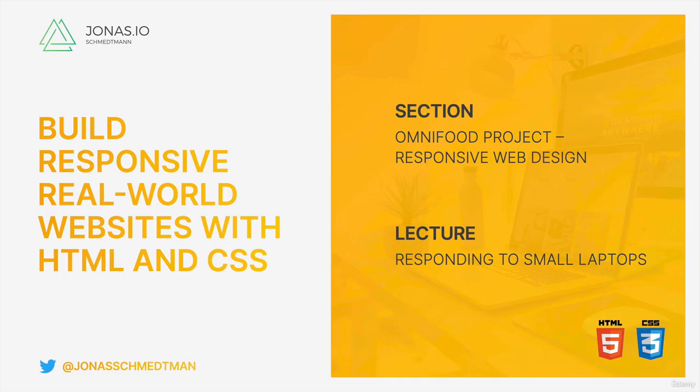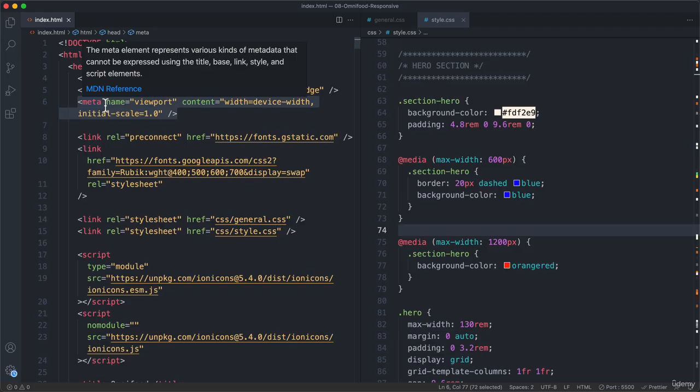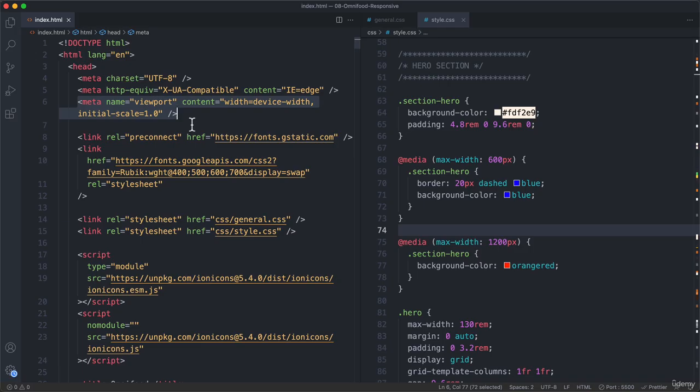Let's now finally start making our OmniFoot website responsive. Now, before we actually write a single media query for our page, we first need to ensure that our HTML has one very important line, and that is this one here. So this meta tag here might seem quite unimportant, but actually for responsive web design, it is absolutely crucial. So if you wrote your HTML structure by hand, then you did not include, of course, this line of code here. And so you now need to pause the video and paste that there.